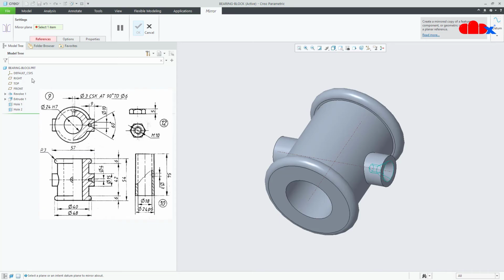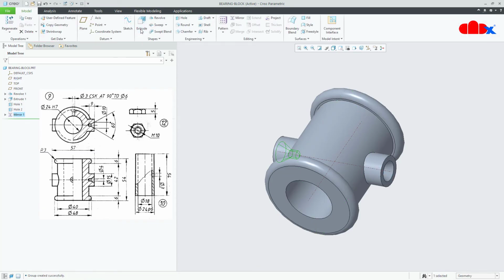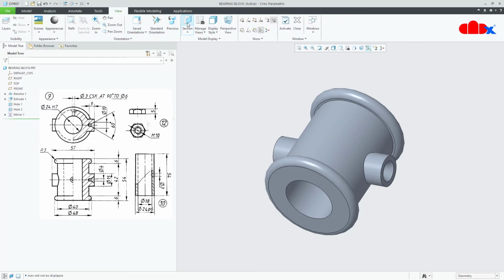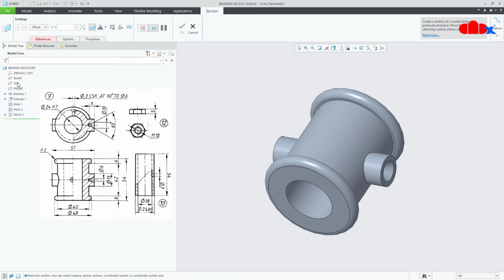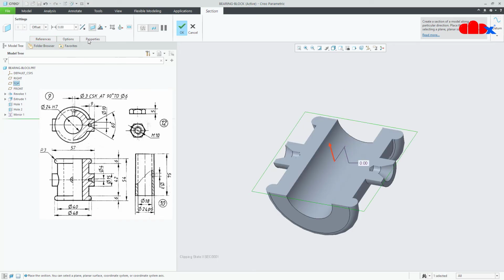Now mirror this feature with the right datum plane, say OK. Now go to view, sections and select the top datum plane. Make it section A.